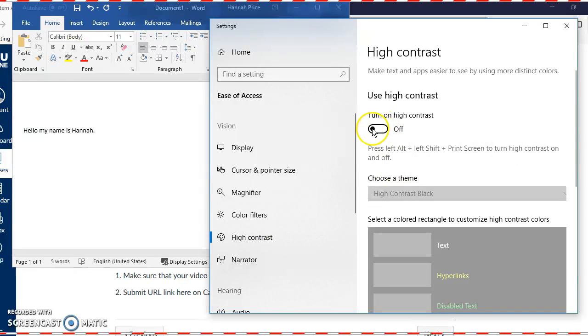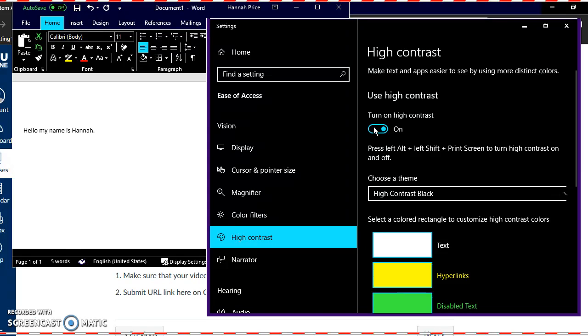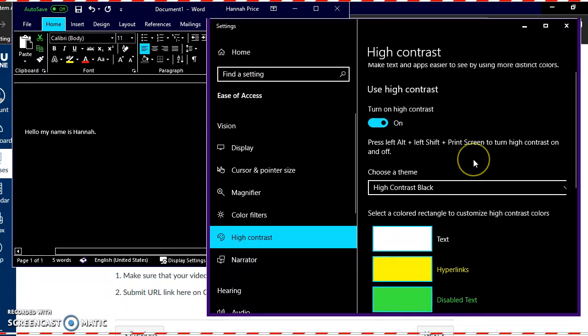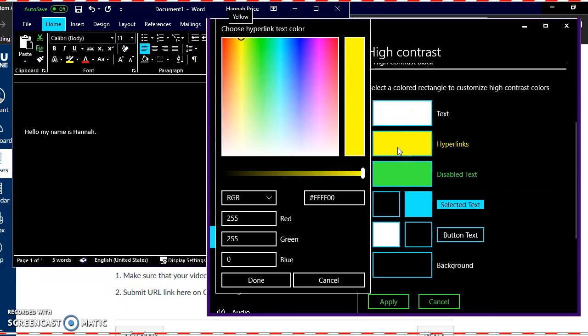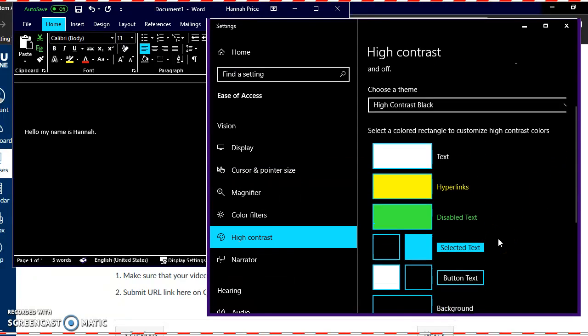Here's another option using high contrast. We'll wait here, see if it works. Hopefully it does. So if we're waiting here, we can obviously see the extreme difference here. And you can choose these to change the high contrast colors. We'll wait here as it reverts back.